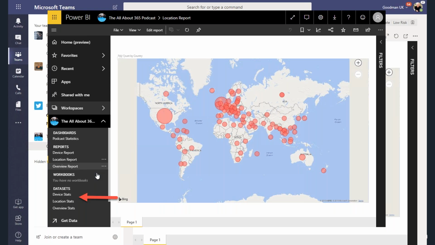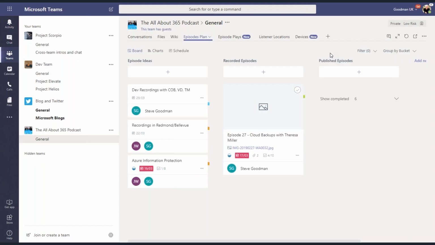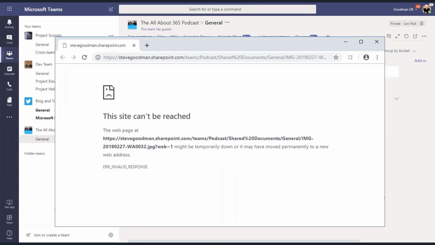And then if we have a look at the next slide, then you'll see Microsoft Planner. And this is an example of what can happen even before a tenant migration, because Planner hooks in very closely to SharePoint. So here in the middle, you'll see recorded episodes, episode 27, and I've got a link to a picture.